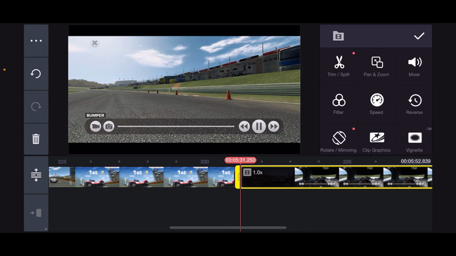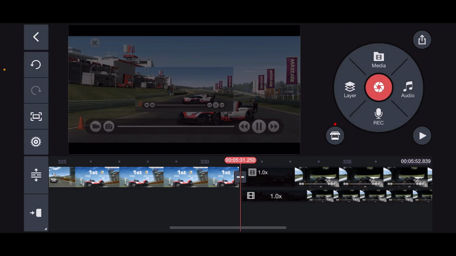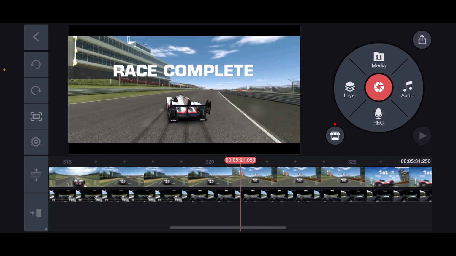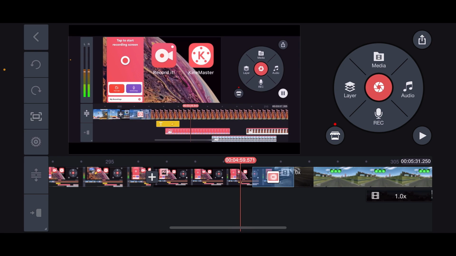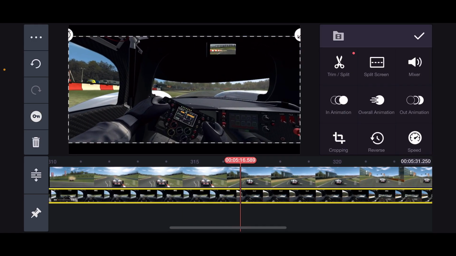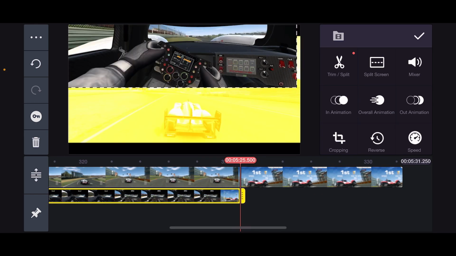Now, I want to layer this. So I'm going to take this and duplicate as layer. There we go. I'm gonna delete this one, click and drag this layer. Drag it back a ways. Now, this is the difficult part. This gets difficult. We've gotta match these two screens. That's gonna be fun, isn't it?